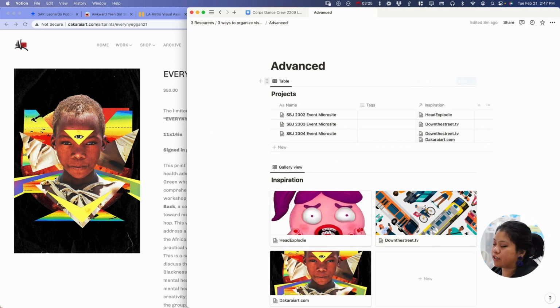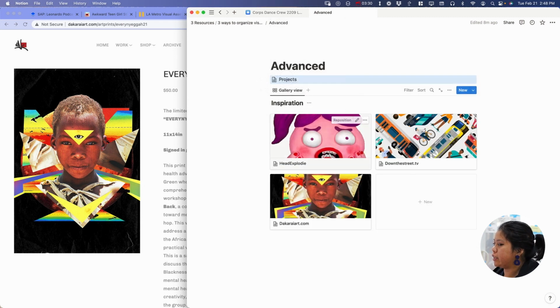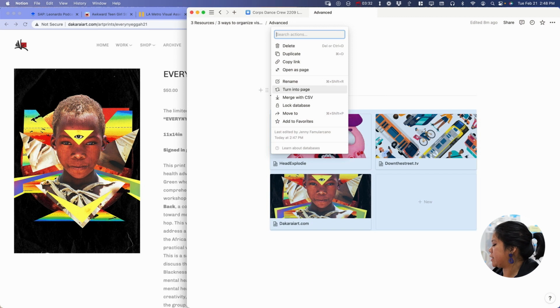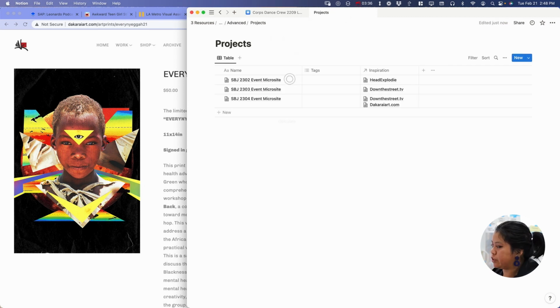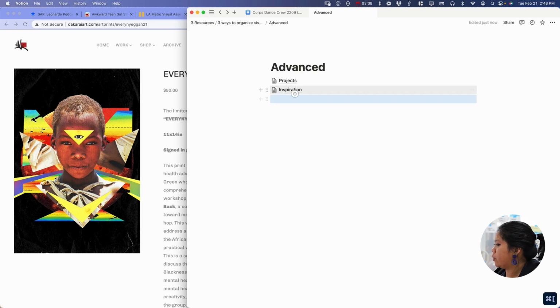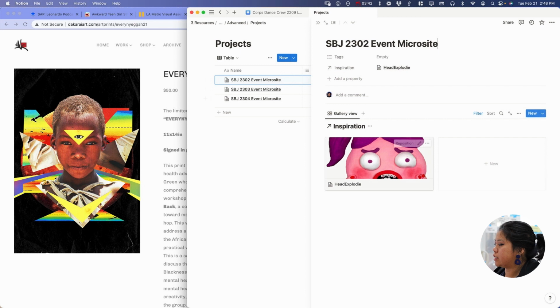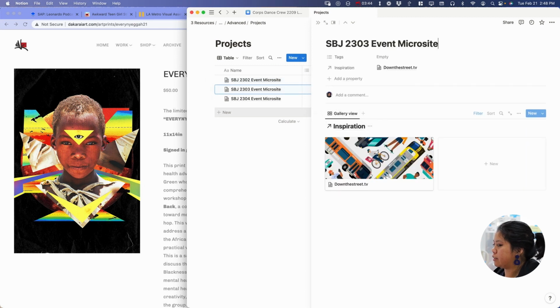And if this is starting to get overwhelming for you, you can always turn this into a page. Turn this into a page by clicking on the 6 dots. And then you have your sub pages where you click into here for your projects, or you click into here in your inspiration, but all of those pages would still filter your inspiration in different ways.